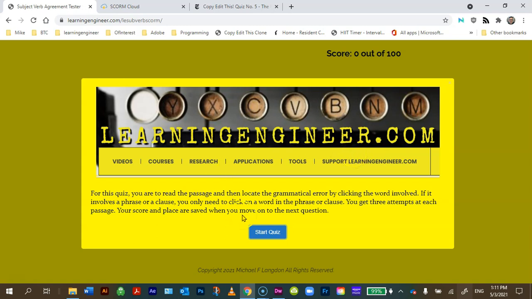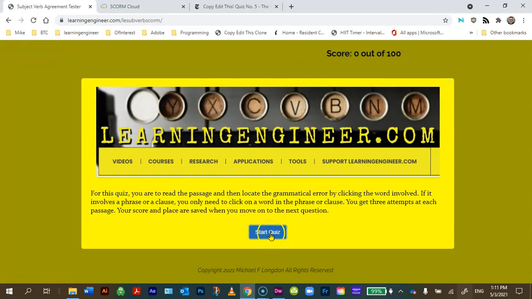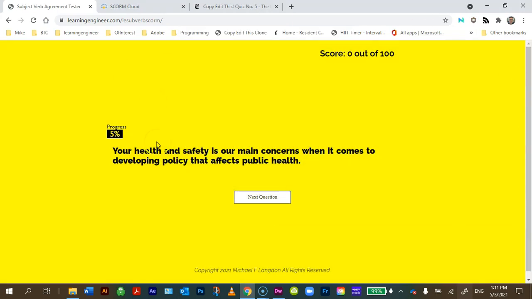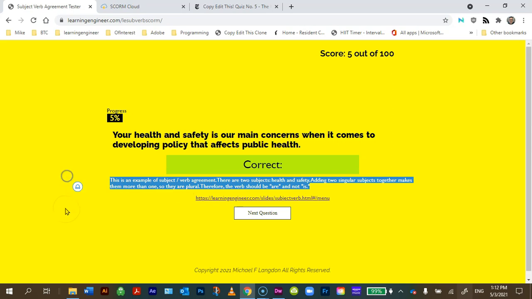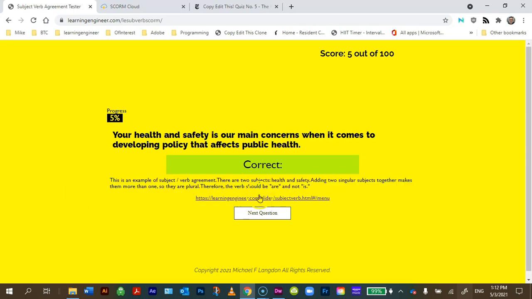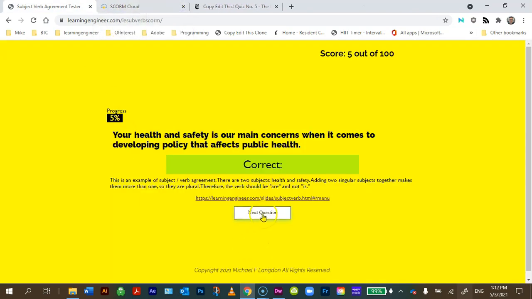So if I click on Start Quiz, you'll notice when this first popped up, there's this pop-up box here, and I click Start Quiz. Okay? And then if you do the same thing here, this is subject-verb agreement, is the problem right here. When I do that and it's correct, it says correct, and it's got a green background, and then it gives you an explanation of your answer. And then down here is a link that the student can click on if they want to learn more. So if I click on this, you can see it comes up to that. And then I can click next question.